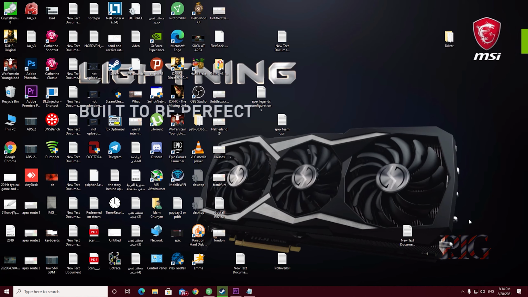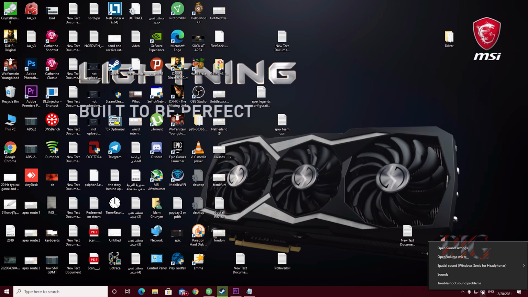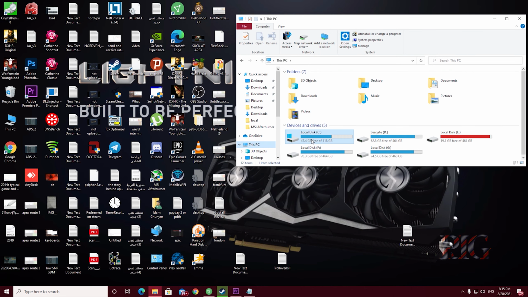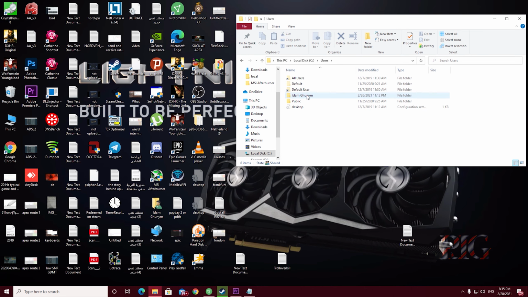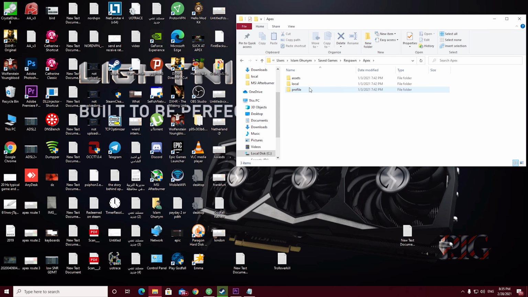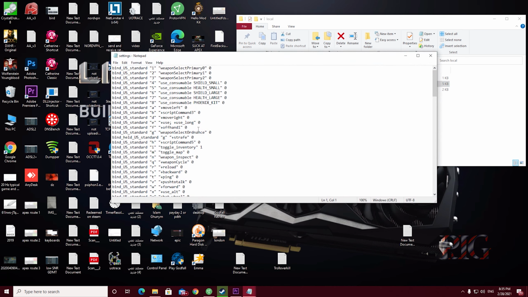Moving on to the next step. If you have a headphone like me, or a headset or whatever, then you should enable spatial sound with Windows Sonic for headphones. Make sure it is enabled, and then go to C, users, username, saved games, respawn, Apex, local, and open the settings CFG file with Notepad.